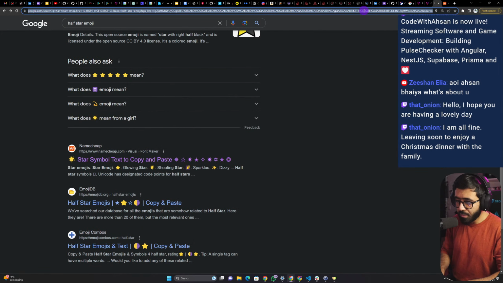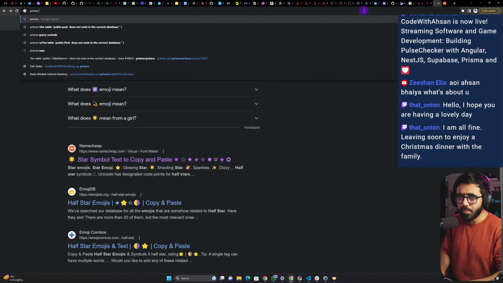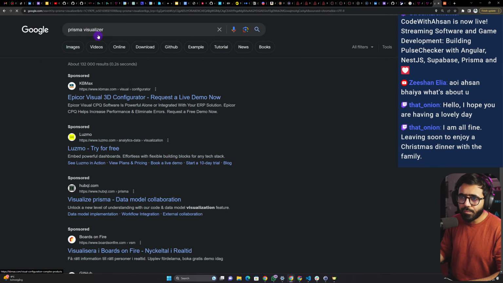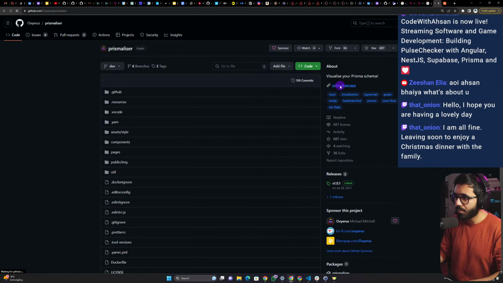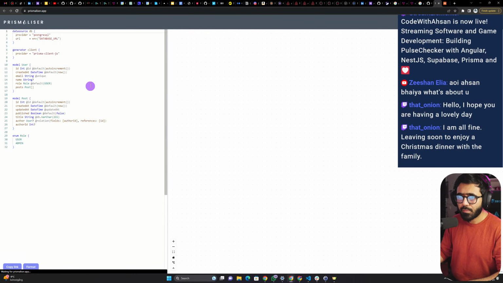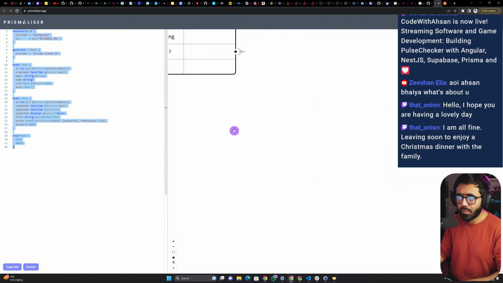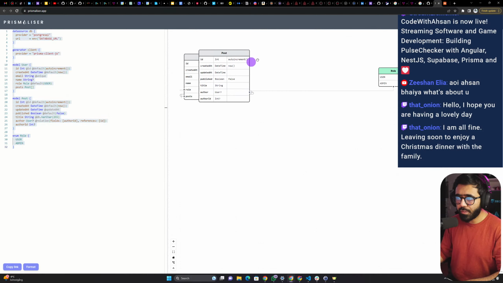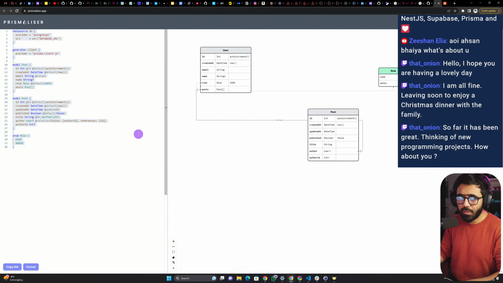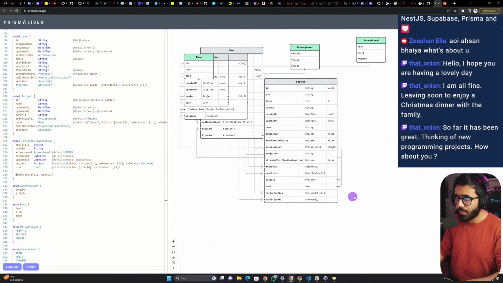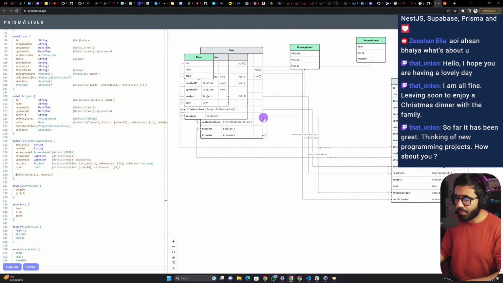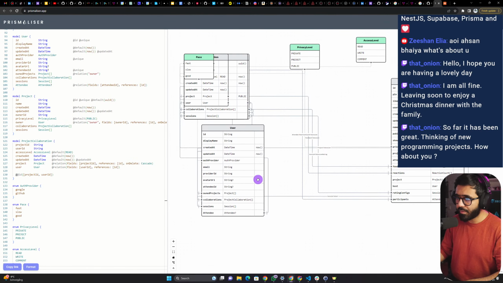I also stumbled upon this thing called Prisma Visualizer. Prismalizer was the one. I found it pretty nice actually. But you have to move things around in order to see all of them, but this is really nice. So look at this. Now I can actually move everything around, but it's a bit tough, but still not too bad.